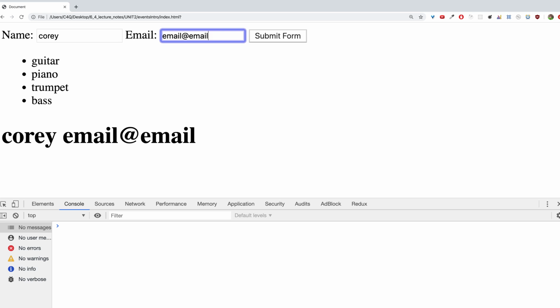So now we can start putting all of our inputs in forms, because usually they are going in forms. You should be able to submit with enter or clicking the button. And the page should not refresh. So when we say event.preventDefault, that ends that from happening, stops that from happening.